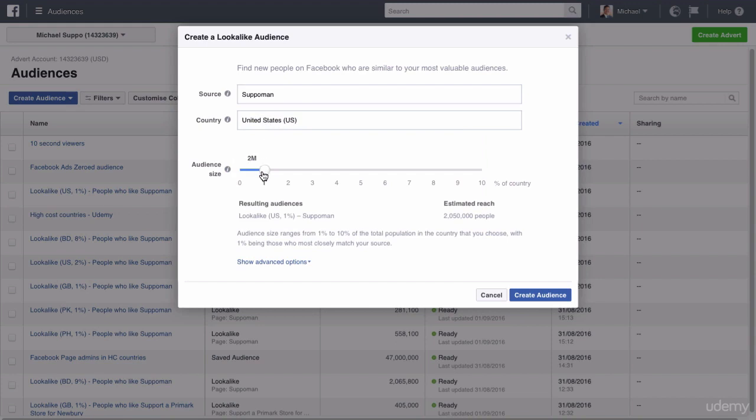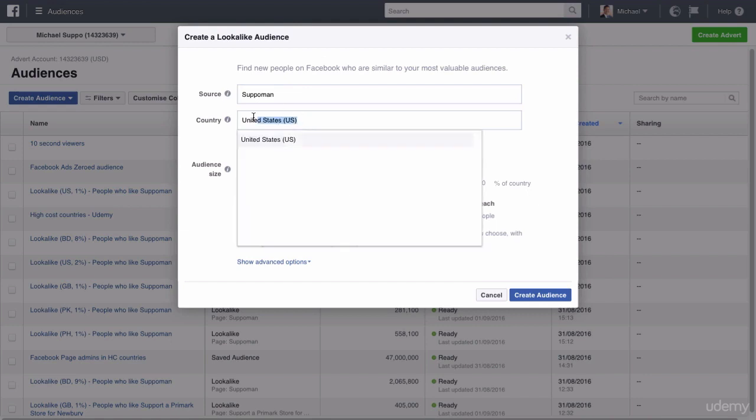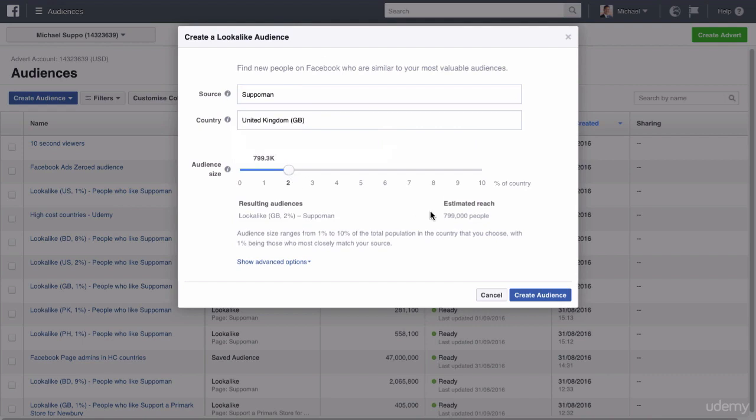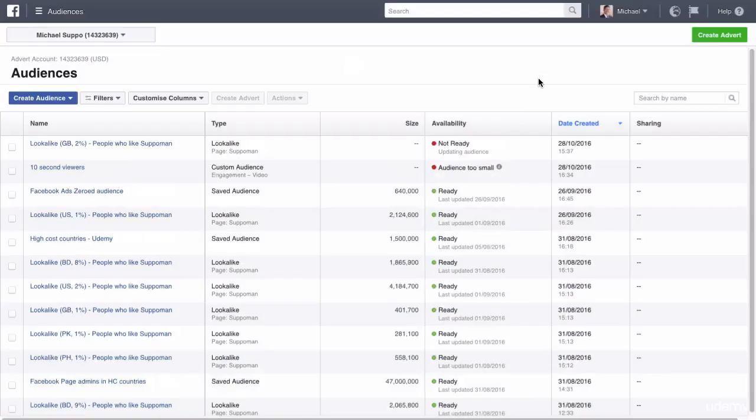And then you can dictate what percentage of the country you want to include in this lookalike audience. Now, smaller audiences always work best. So I normally go for 1%, but you can select whatever you want, whatever the potential reach you want is, and then you can always target that audience down the line. So I've already done a US audience that's 2%. So what I'm going to do is Great Britain, and I'm going to do 2% of that, and then create audience.